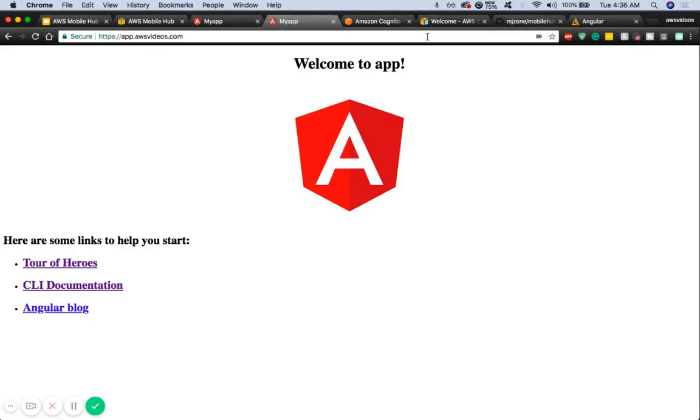Today we are going to add authentication and authorization to our application. Authentication is about logging into the application. Once the user has logged into the application, what he can do, or what permissions he has, is about authorization.